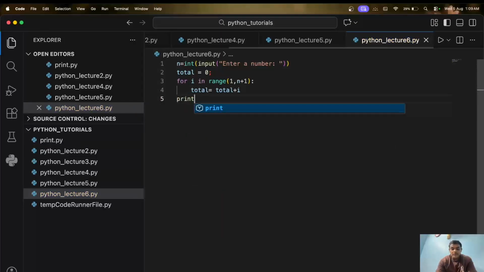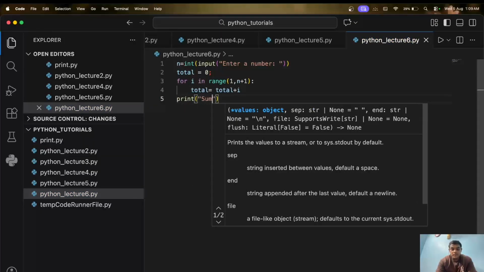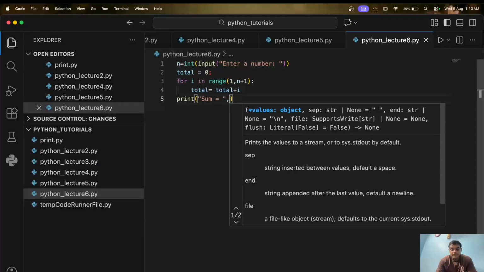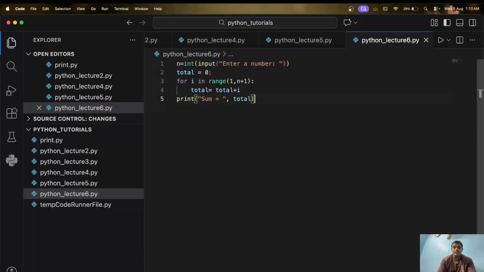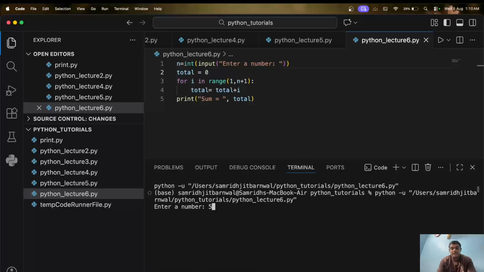Now I'll print sum is equal to total. Now we'll see the output. If my number is 5, the output should be 15 and we are getting it right.